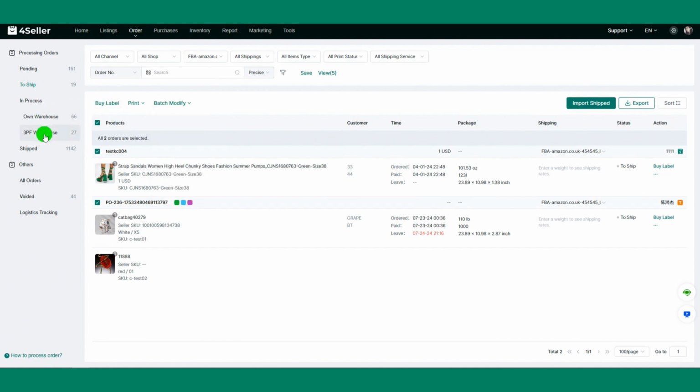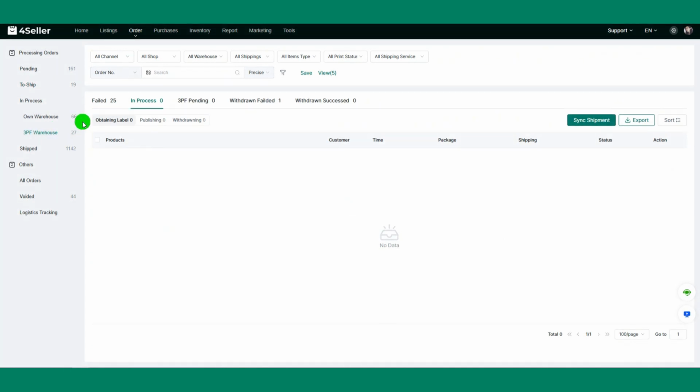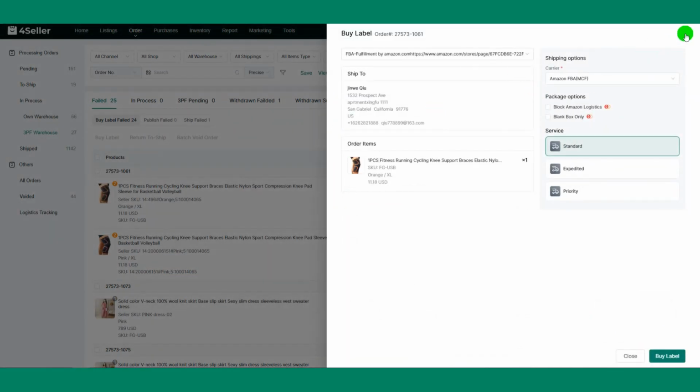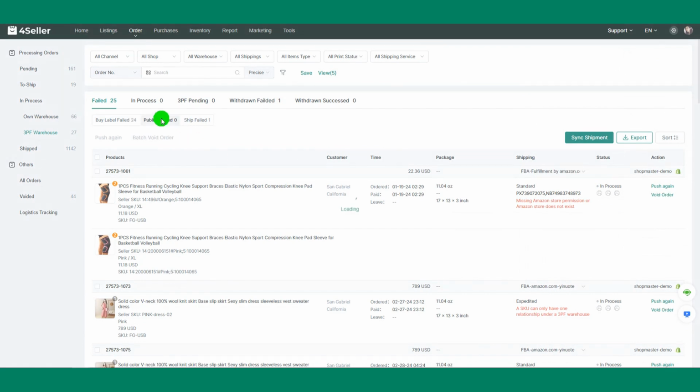Click 3PF Warehouse. You will see 5 statuses in failed. There are 3 statuses. Buy label failed means buying the label failed. You can check the error message, then correct it, and buy the label again. Publish failed means the label was pushed to Amazon MCF, but getting the tracking number failed. Ship failed means the order shipment failed.